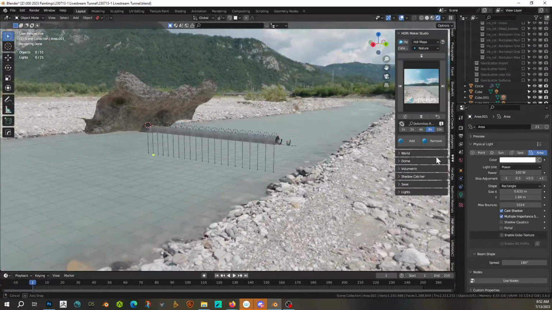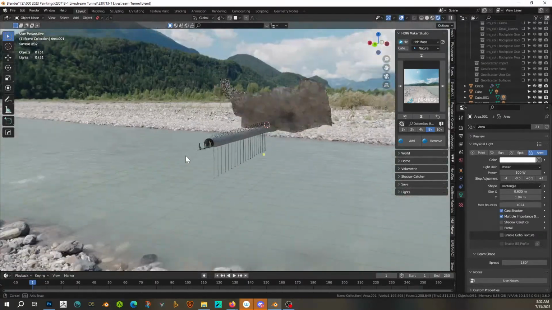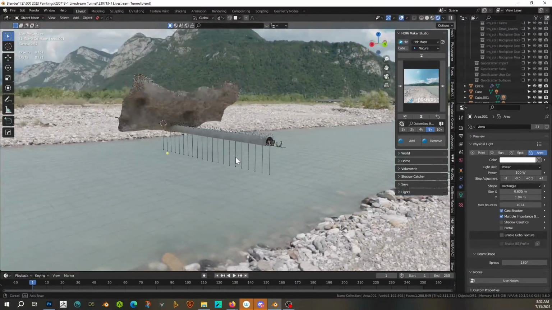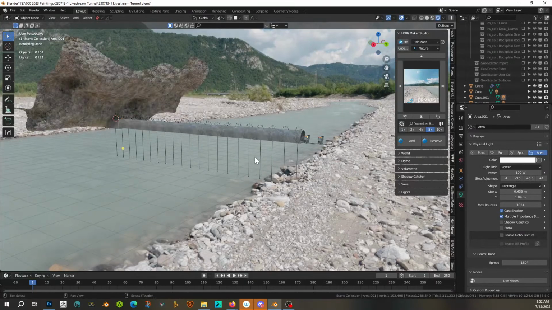Where is this? Oh, interesting. It's not tropical at all. It's probably like Iceland or something. Oh, no, not Iceland. There's too many trees. But whatever. It's cool looking.